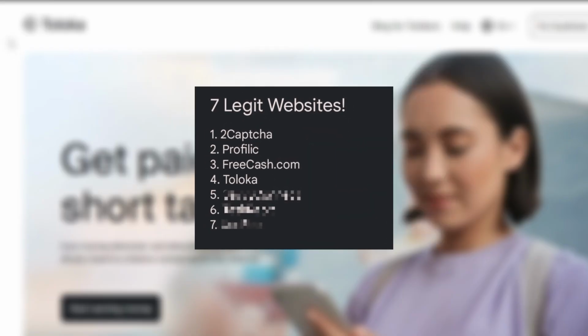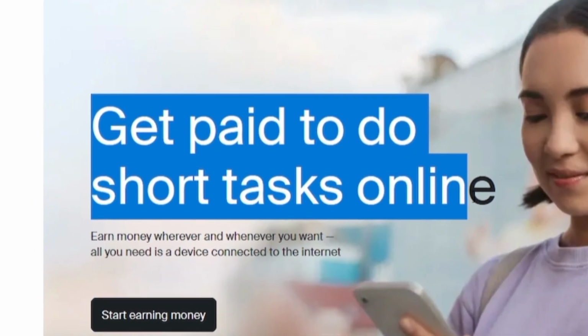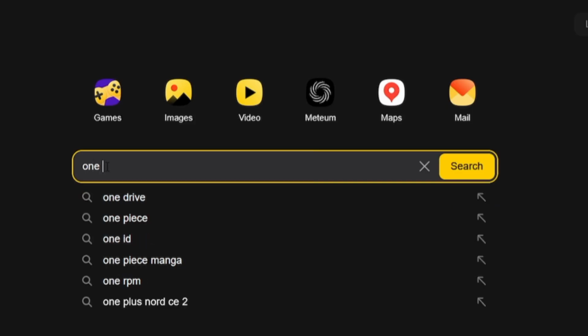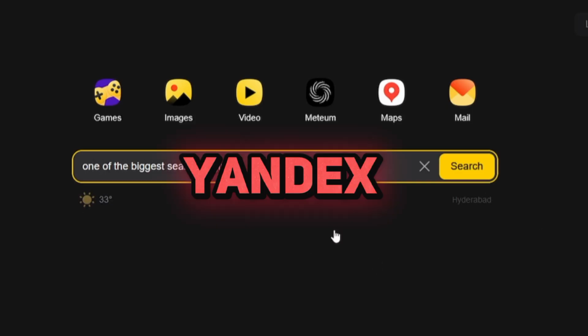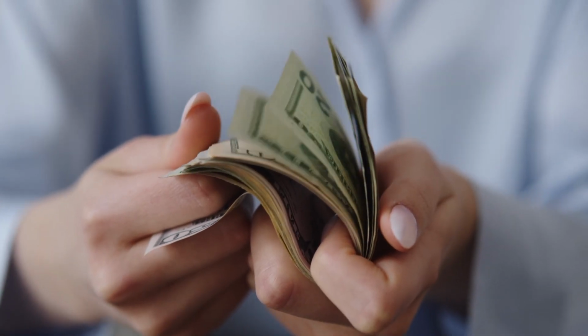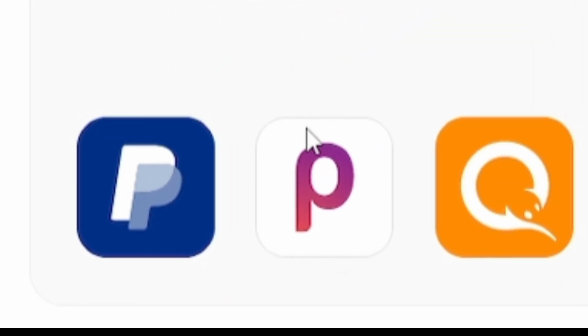On number 4, we have Tukla. Tukla is a platform that pays you to do short tasks like sorting images, searching on Google, and much more. Tukla is owned by one of the biggest search engines called Yandex, which makes this platform trustworthy. I used this website when I was first starting to make money online. You can withdraw your earning to your PayPal account or your Payoneer account.